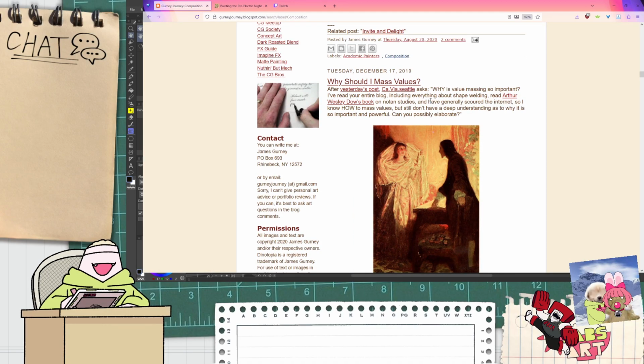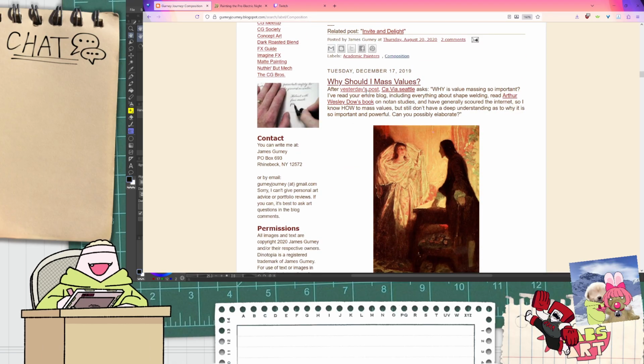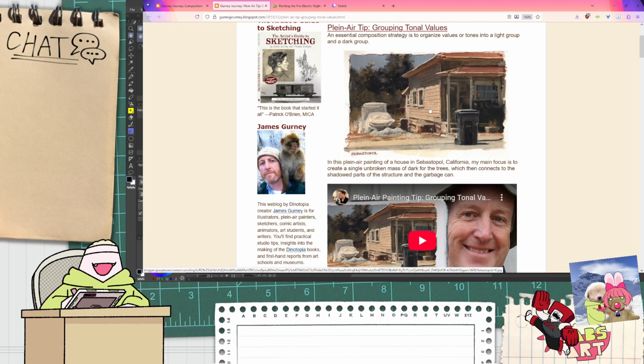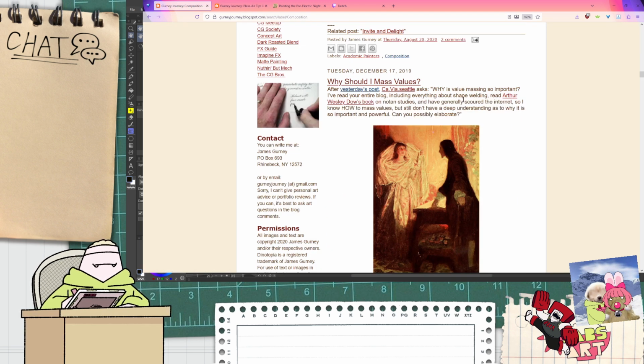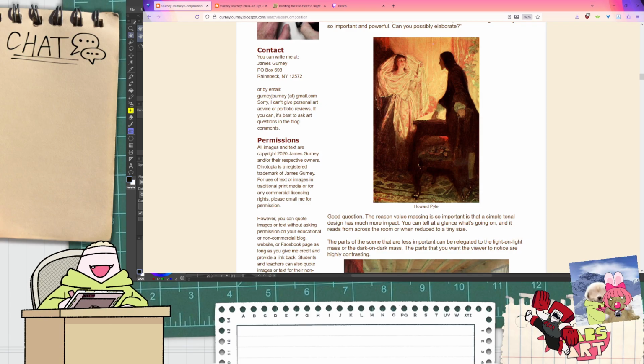Why should I mass values? After yesterday's post, which is about grouping tonal values, okay, C via Seattle asks, why is value massing so important? I've read your entire blog, including everything about shape welding, read Arthur Wesley Dow's book on notan studies, and generally scoured the internet. So I know how to mass values, but I don't have a deep understanding as to why it is so important and powerful. Can you possibly elaborate?